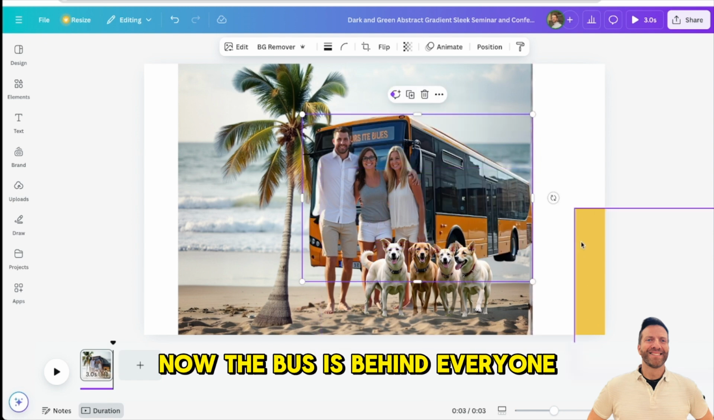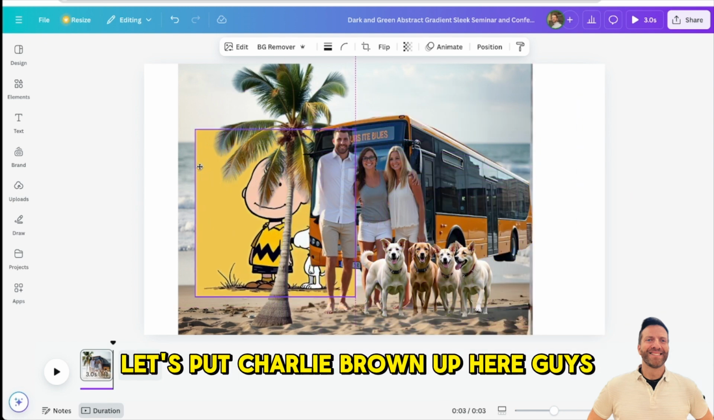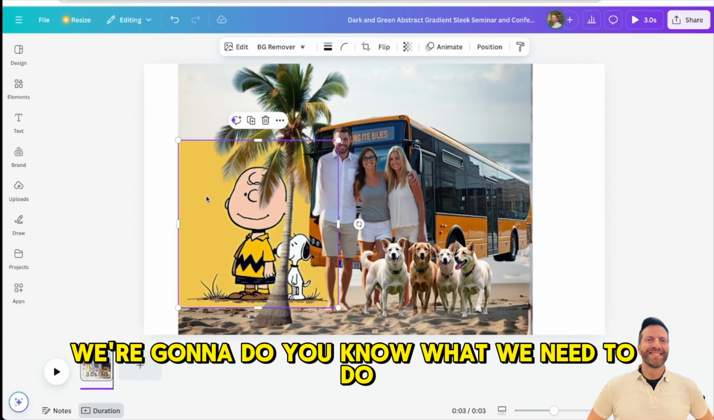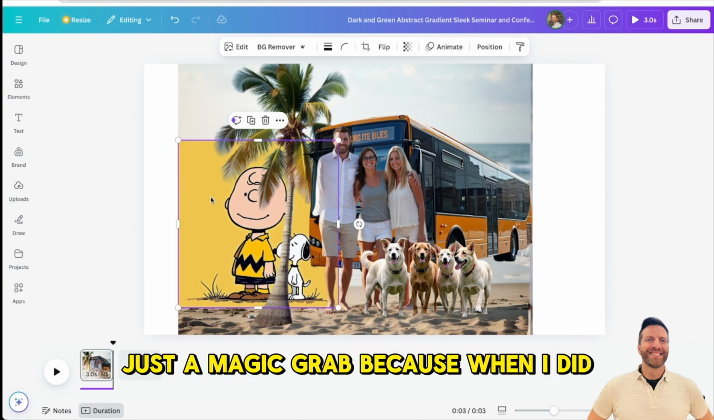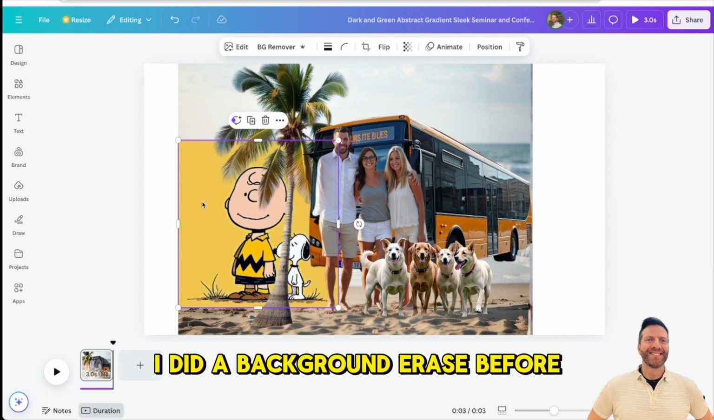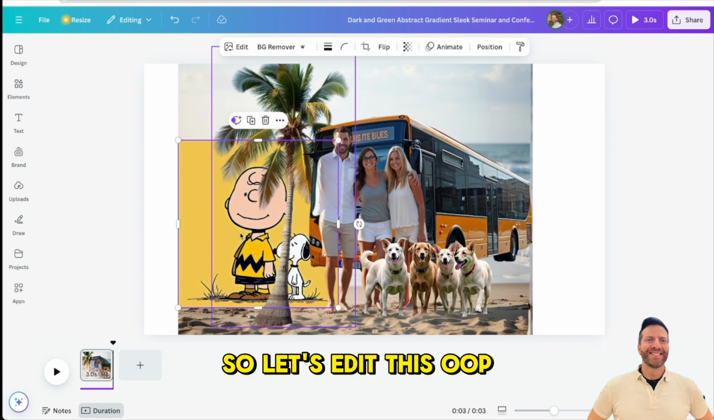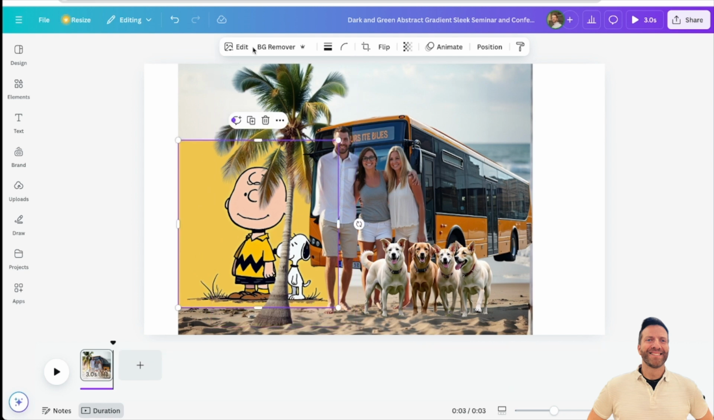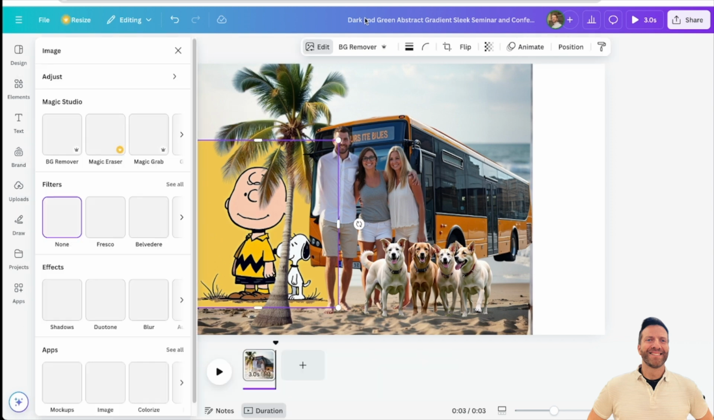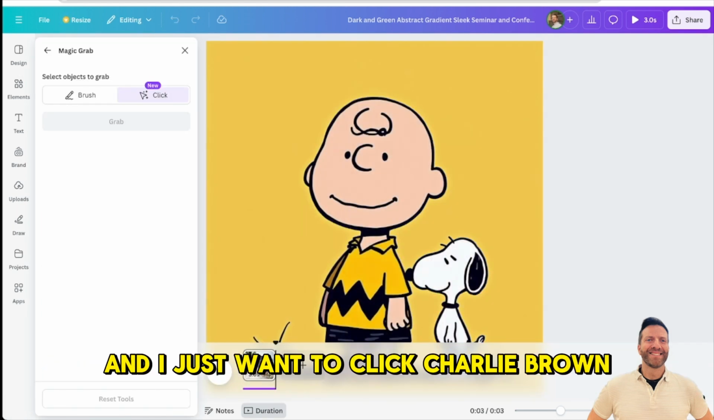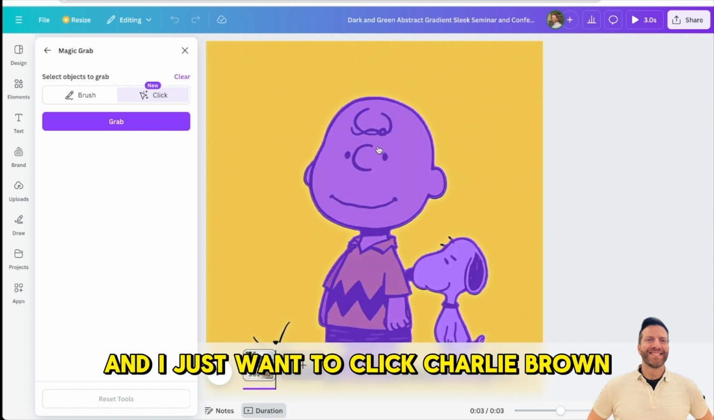Okay, now the bus is behind everyone. Let's put Charlie Brown up here, guys. Charlie Brown is behind everyone. You know what? We need to do just a Magic Grab, because when I did a background erase before, it kept the grass. I don't want the grass. So let's edit this image. We're going to do Magic Grab. And I just want to click Charlie Brown.